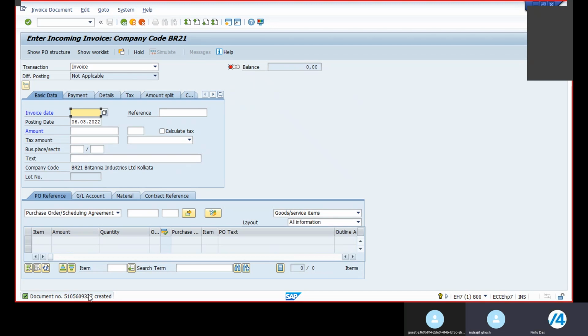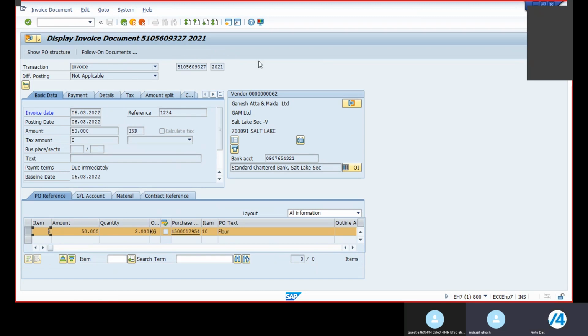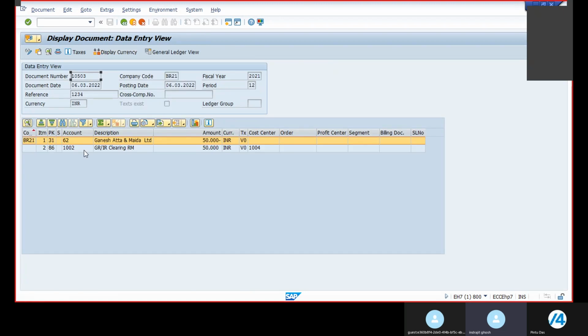Check that. What you have to do? You have to go to invoice document and click on display. When you click on display, this screen will come. Okay. And then you have to select follow-on documents. And you can see Ganesh Atta Maida Limited to goods received raw materials account. Can you see? Yes, sir. So that means the data is flowing. The GL entry has changed now.